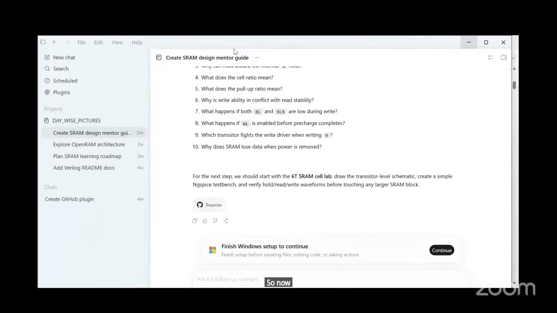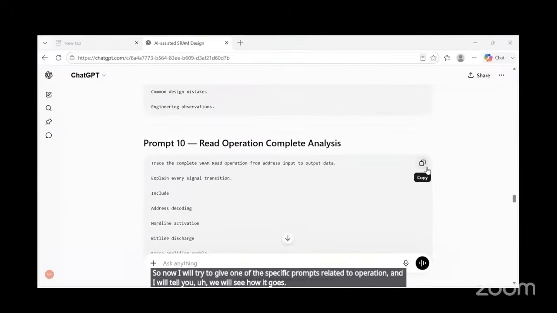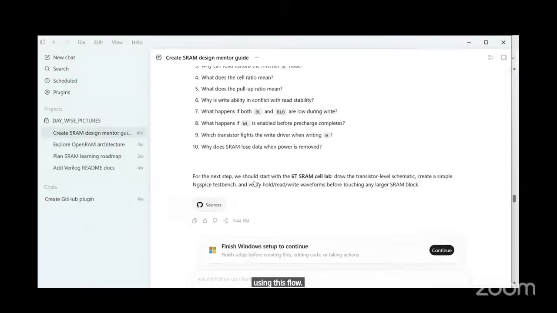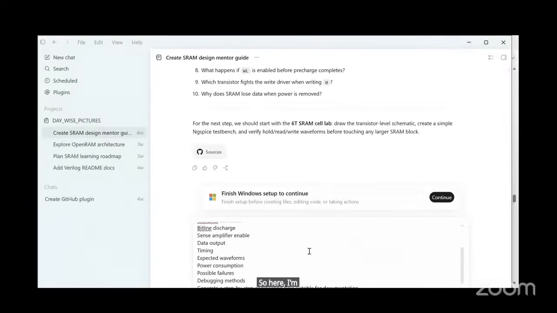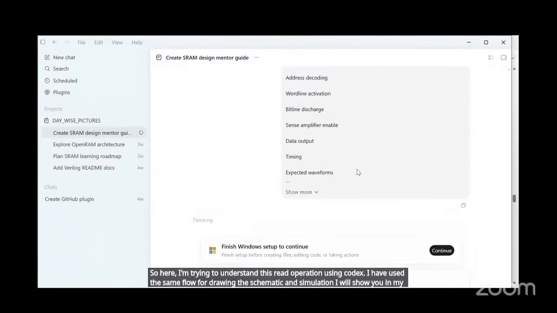So now I will give one specific prompt related to the operation, and we will see how it goes. I will show you the way I actually generated the schematic and simulation using this flow. So here I'm trying to understand this read operation using Codex. I have used the same flow for drawing the schematic and simulation. I will show you in my repo after a while.